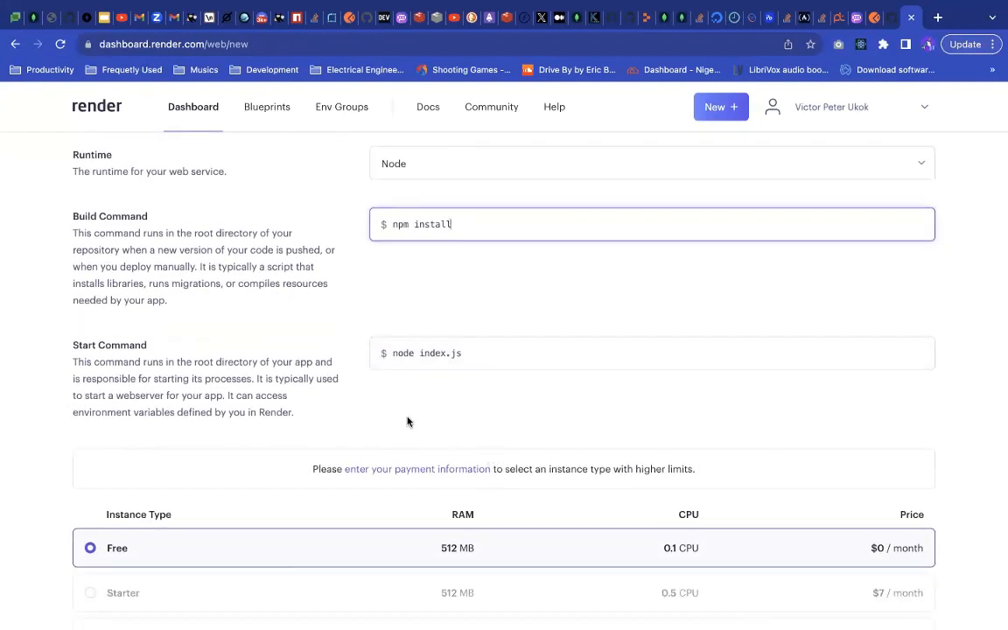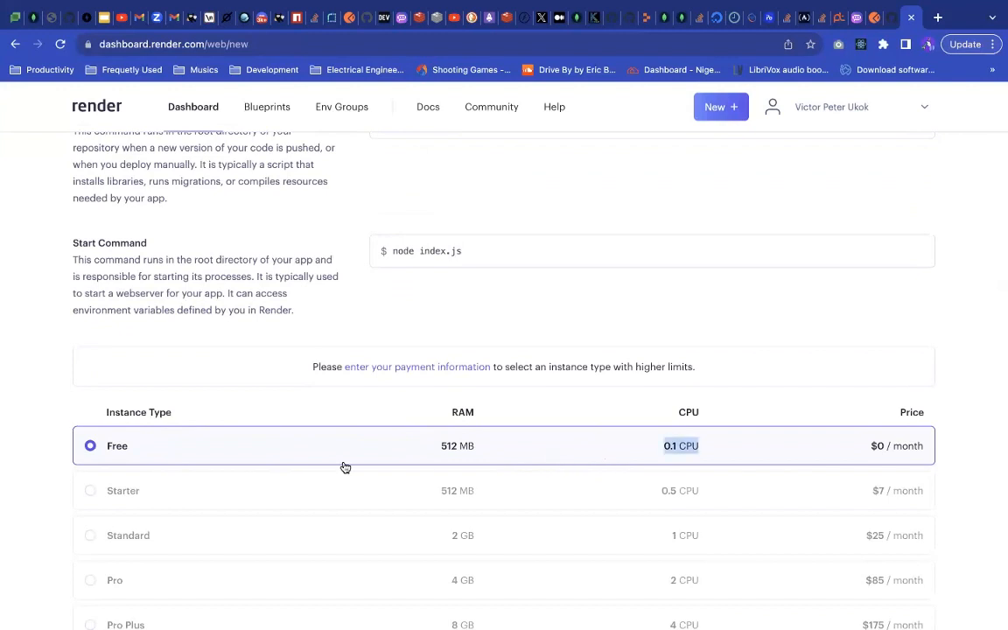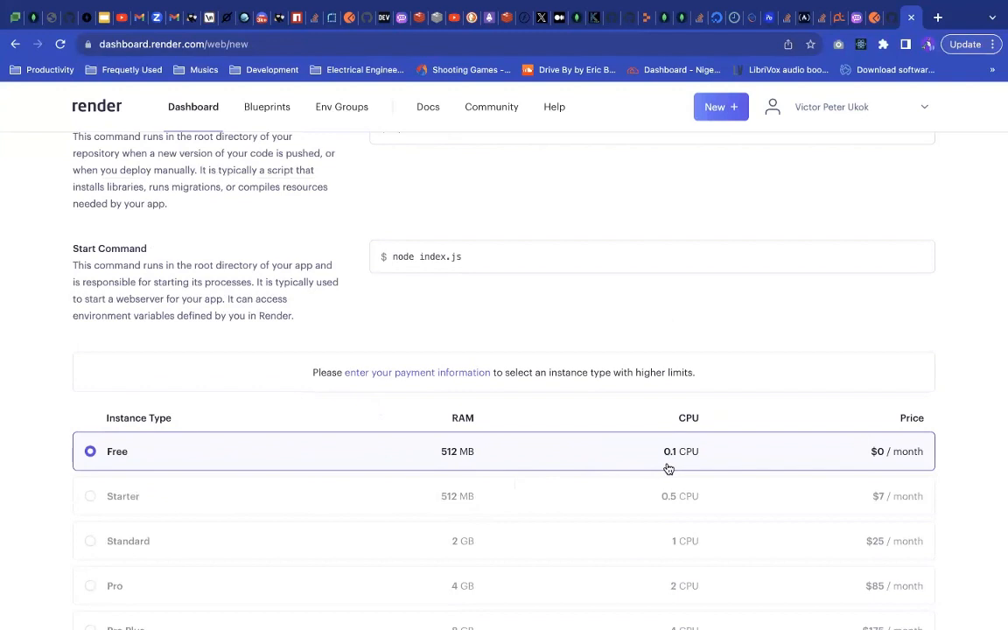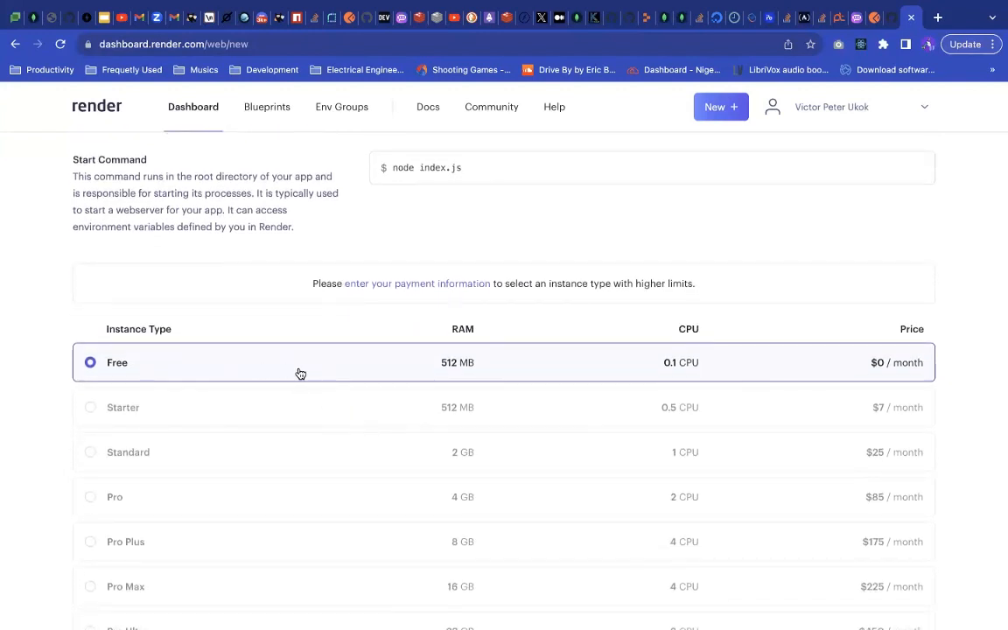Now, when you finish doing that, they'll ask you your instance type. We are using the free instance type. One thing about this free instance type is that if you don't send a request to your server for like 30 to 50 minutes after deploying it, it is going to go to sleep. Going to sleep basically means it's idle, right? If you try to send a request while your server is idle, it might take some time for it to become active before it can accept your request. So that's just the fallback.